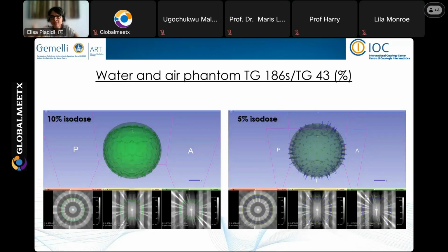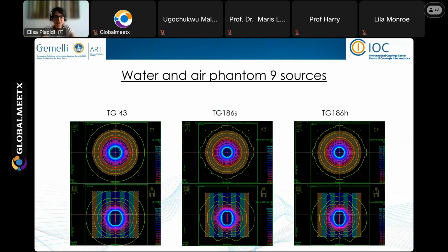This is, again, the difference; in this case it is the ratio between the new algorithm and the old algorithm, and you can see again these little spikes, but still, as I said, it's below the 5% isodose. So from the clinical point of view, this is really not so important.